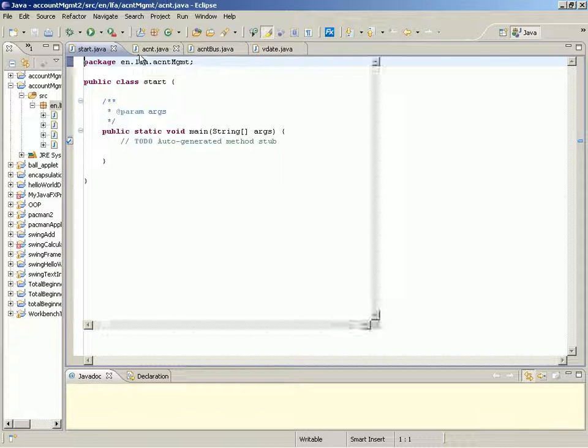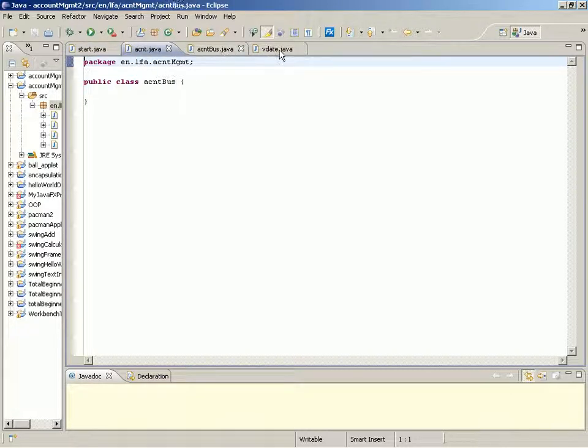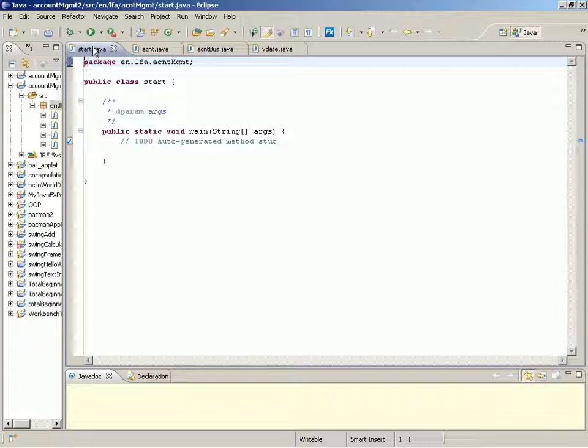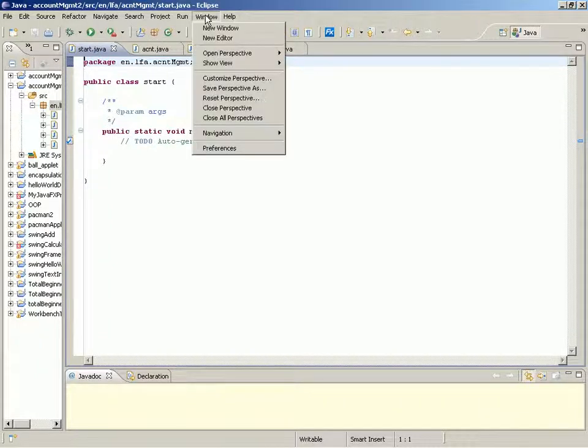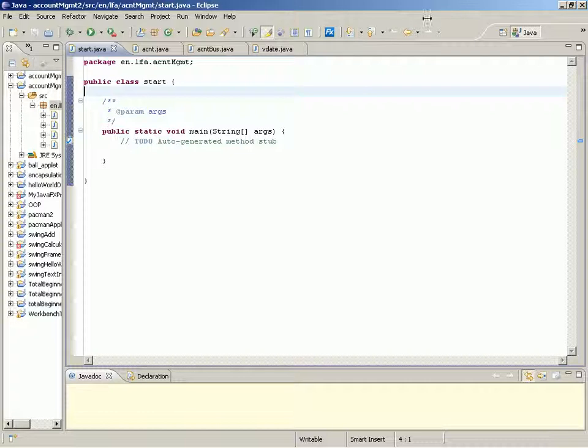I have all 4 of my programs open, and that's it. What I can do from here is go to window, save perspective as. Or if I just exit the program now, when I reopen it, it's going to open up all of these automatically. So that's a cool little feature on Eclipse.